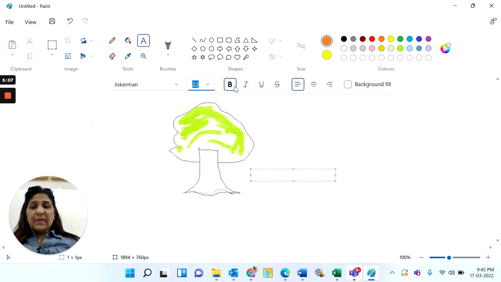If I click on B, that will make it type in bold. If I click on I, it has got highlighted, and now my text will be italic. If I say U, my text will come in underline. And if I don't want underline, supposingly, I can again click on U. So it has got unselected, and now my text will not come in the underlined.